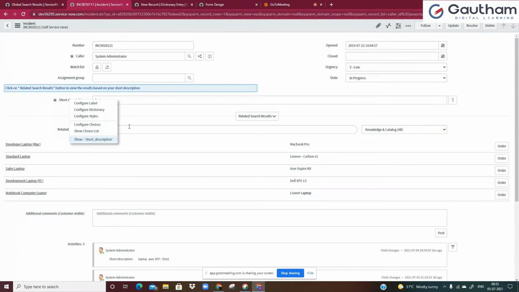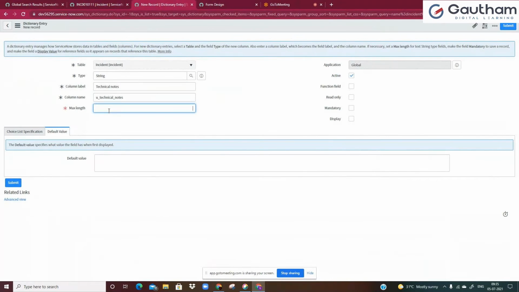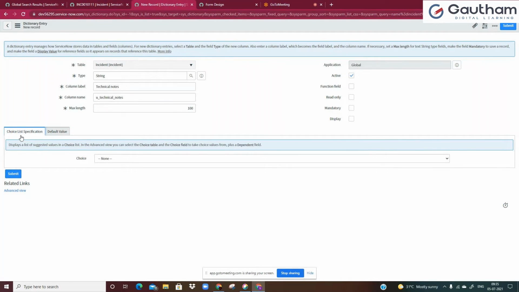There is no such thing called u underscore. It is because it is created by the system when this instance was developed. It's not created by users like us, right? So maximum length, this is again self-explanatory, so I'll give it 100, right? People can enter a maximum of 100 characters, and you have further options like this.